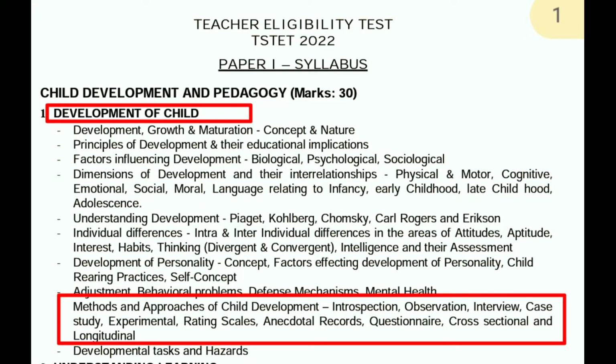What are the methods and approaches of child development? Introspection, observation method, interview, case study method, experimental method, rating scales, anecdotal records, and questionnaire. All this we need to learn. We need to learn what the introspection method is, what the observation method is, how you are going to do the case study method, what the experimental method is, what rating scales are, and how you are going to use anecdotal records, right?